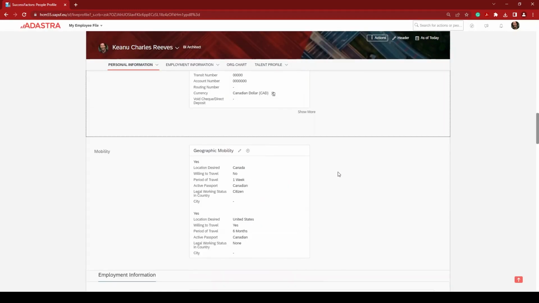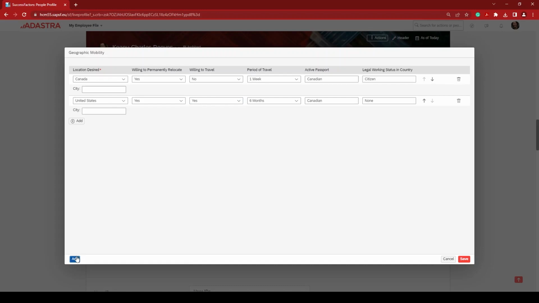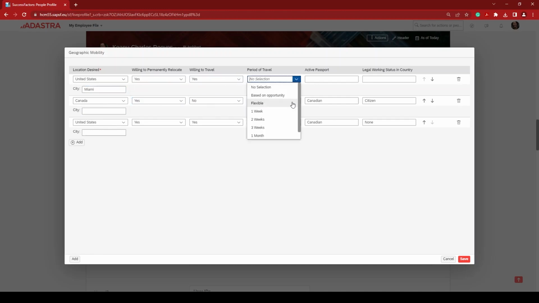In the Geographic Mobility portlet, you'll enter your travel preferences. Select the country you are interested in permanently relocating to or traveling to for work. You can also indicate how long you are willing to travel, whether you have an active passport, your legal status in the country you're interested in working in, and what city in the country you would like to work in.